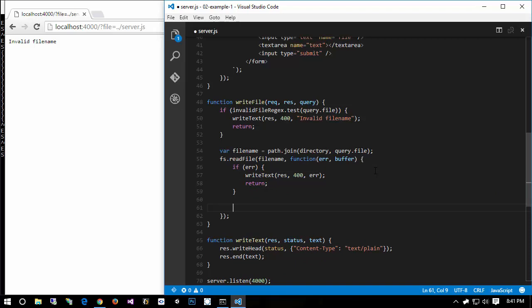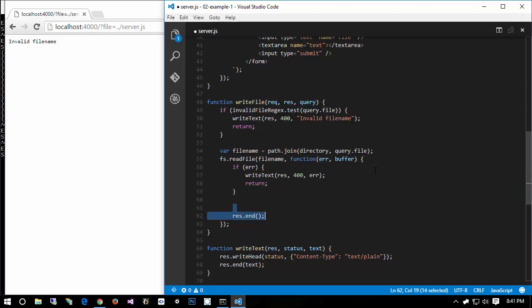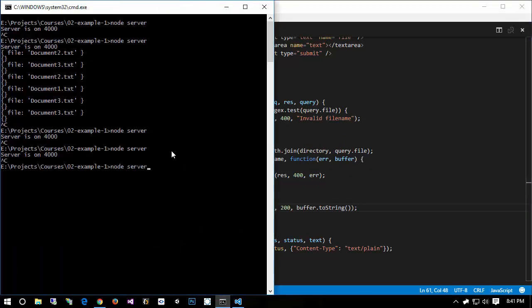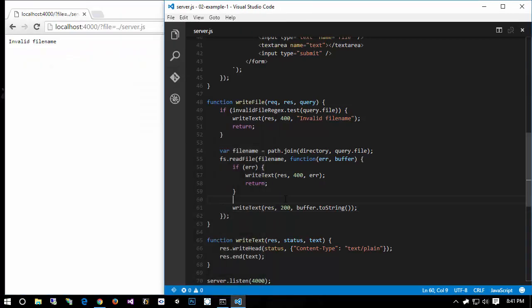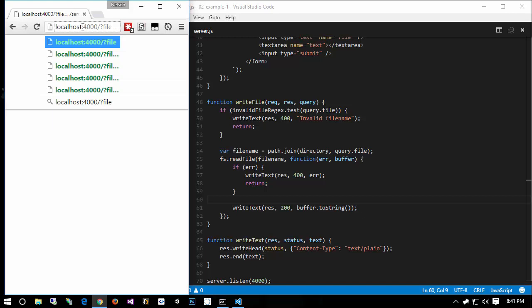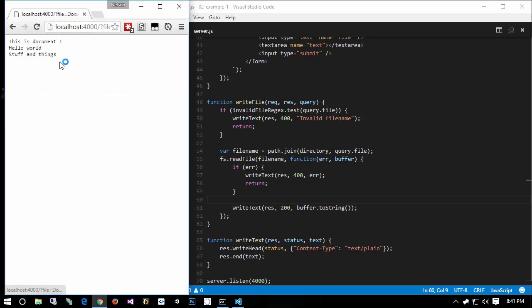If not error, then I'm going to say res.end. Well, actually, no, I'm going to say write text res 200 to indicate success, buffer.toString, so that we actually get the contents of the file out. Now let's go ahead and restart our server. Come up over here, and I'm going to go ahead and nuke this query string so we get our index again. I'm going to click document 1, and now we have document 1 being rendered to the stream, and then document 3, and so on.